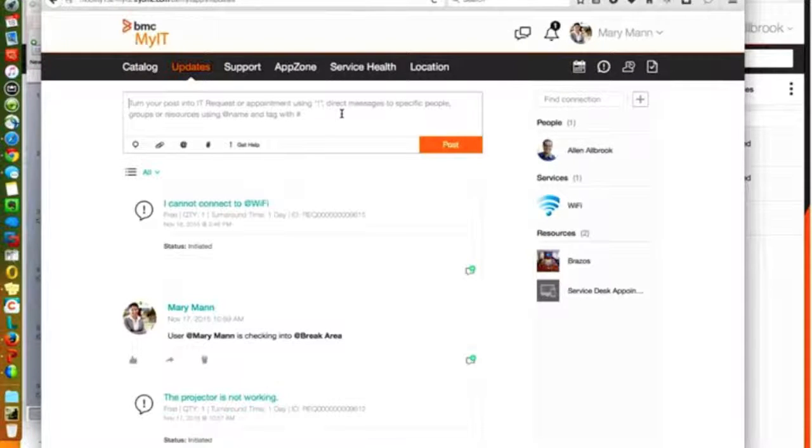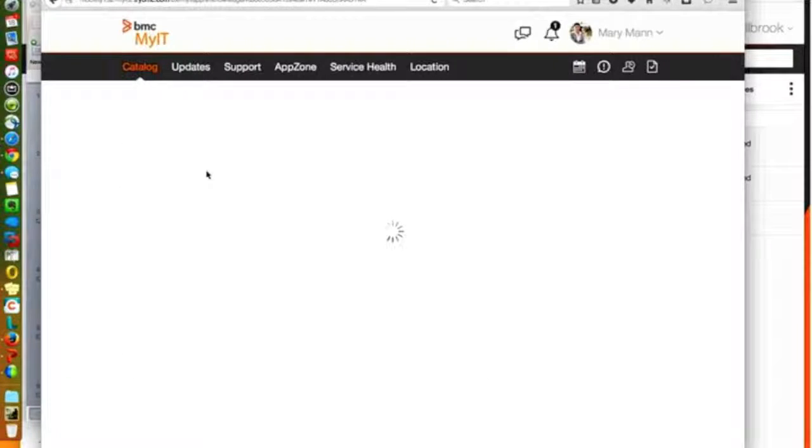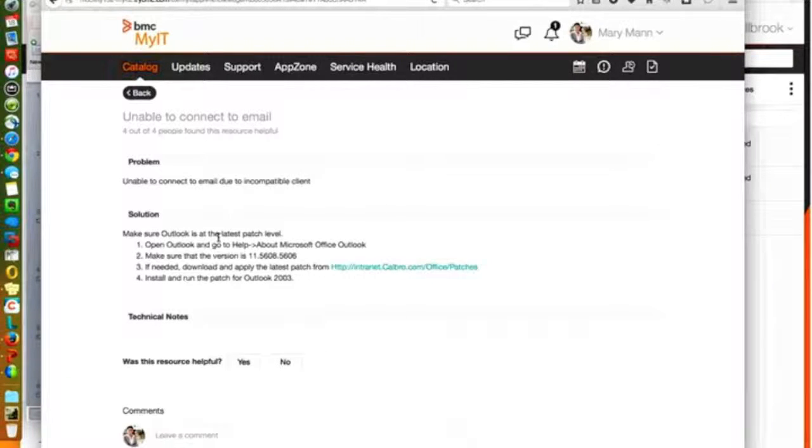Additionally, let's say that I need email. And what happens is that's all I typed, right? I could just type in email, and it would have been just fine. But I start looking at, again, the light bulb, right? Unable to connect to email. I can go in and look at that knowledge article as it pertains to me. Is this something that was helpful? Yes.